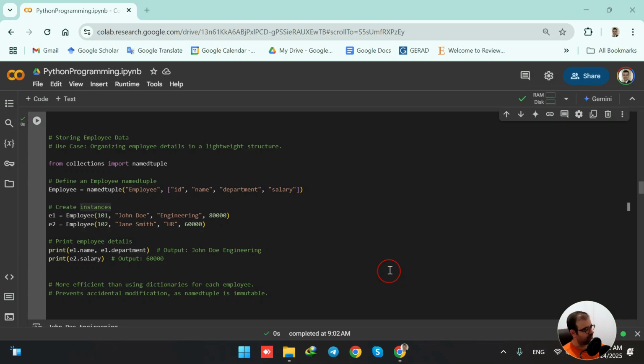In today's video, we're going to talk about how we can use named tuples to store employees' data in an organization or in a company. So I'm having my named tuple here, and I use the employee name, and there are 4 elements here, as you see. The first one is ID, the second one is name, the third one is department, and the fourth one is salary. Then we are creating 2 instances, E1 and E2.